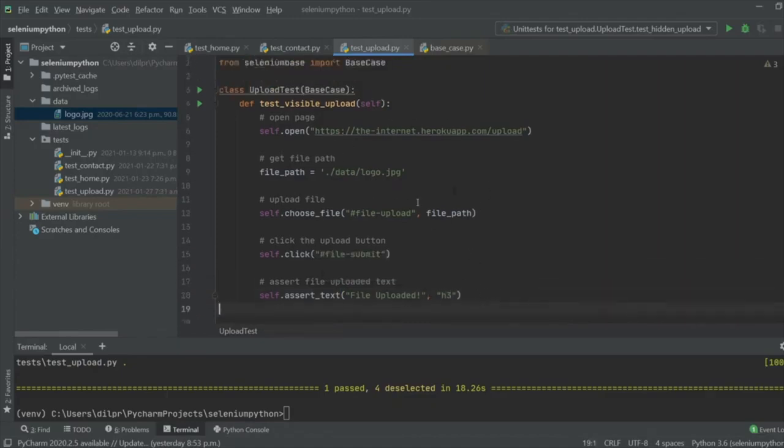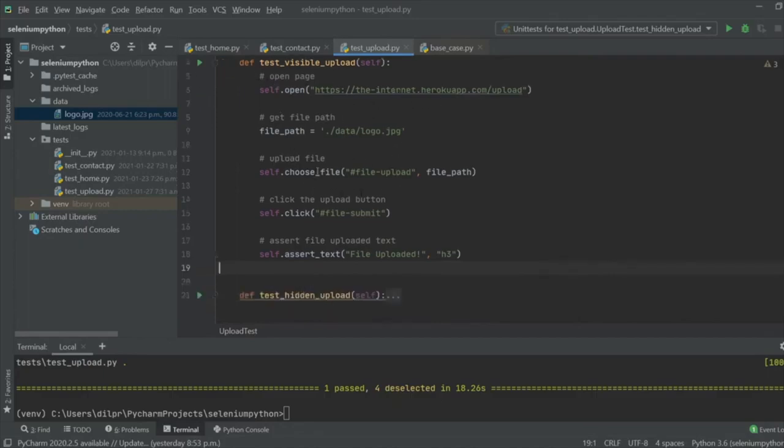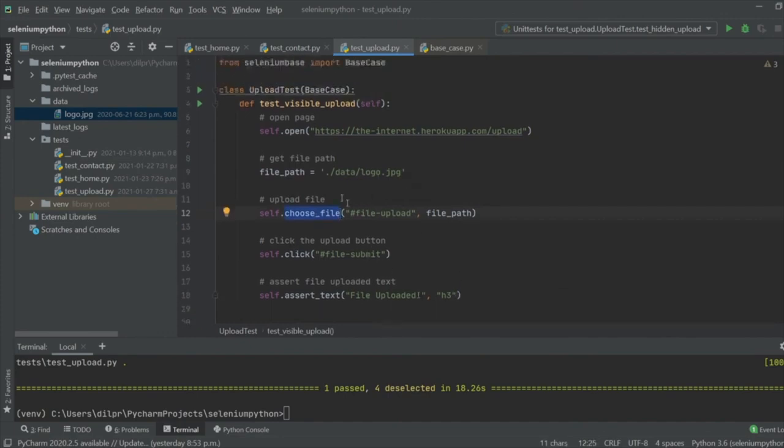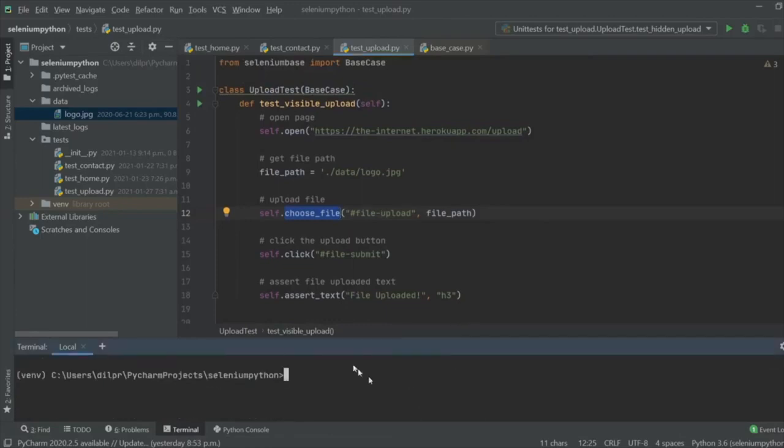All right, so this is our overall test. First thing we are doing is opening the page, then we're getting the file path, then we are uploading the file using the choose file method, and then we're clicking the upload button and then asserting the text. Now let's try to run this to see if this would work for us. To run it, I'm going to use the pytest command, and then I'm going to do test_visible, and then pass in the dash k flag so that it runs just this particular method over here.